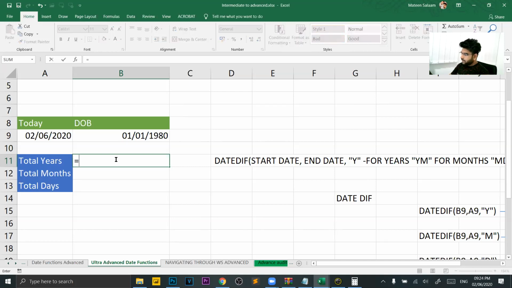For doing this, you need to write a formula which will not be auto-filled. So therefore, you will write date if completely. Even though the suggestion doesn't show up, then it's fine. Open the bracket, select the date, which is the starting date. Remember, the date of birth would be the starting date, comma, the end date is today. And then I will say, show me the years by writing capital Y. Close the bracket, hit enter.